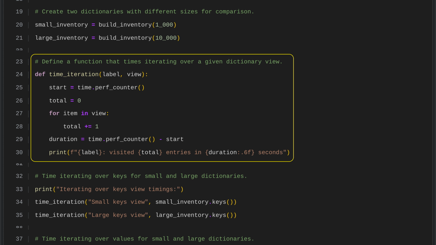We define a timing function to measure how long it takes to iterate over a particular view of a dictionary. It records a precise start time using a performance counter, then loops through every item in the view while counting how many entries are processed. After the loop finishes, it records the end time and computes the duration by subtracting the start time. Finally, it prints a label for the view, the total number of entries visited, and the elapsed time with high precision. This lets us compare the time cost of iterating over different dictionary views.